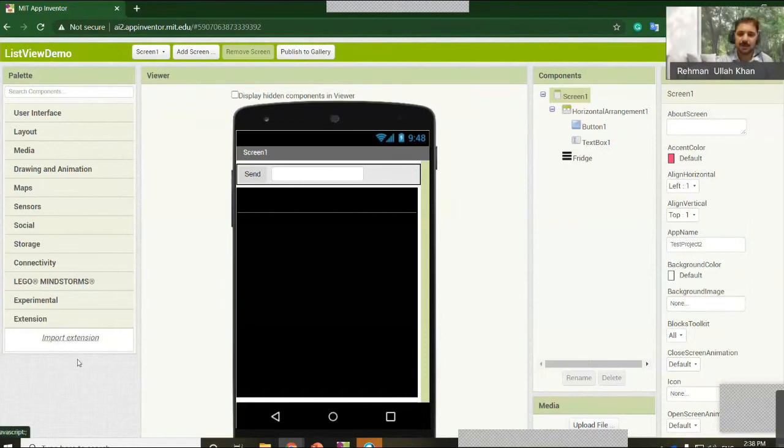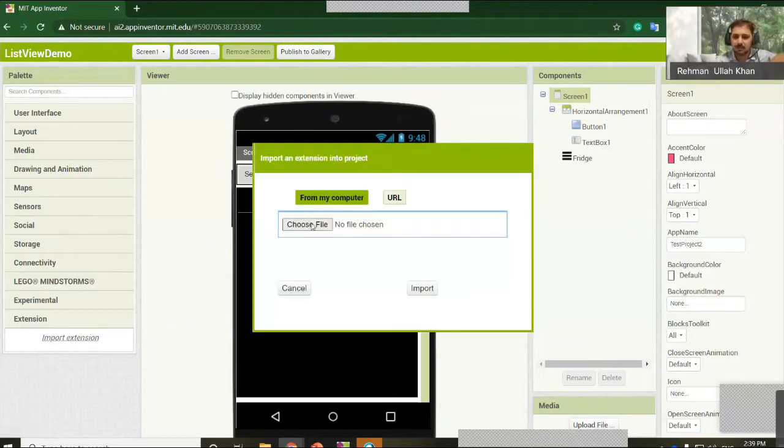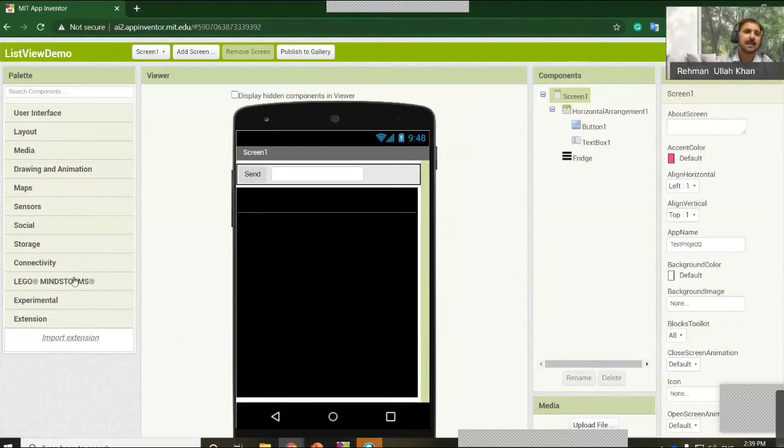Extension means it is empty. We don't have any extension yet. Extension means that private or third party users created some tools for MIT App Inventor, and if that is useful and workable, we can easily download it from the internet. And here you see import extension. When you click import, you can choose the file and bring that tool here. So we will use all these things.